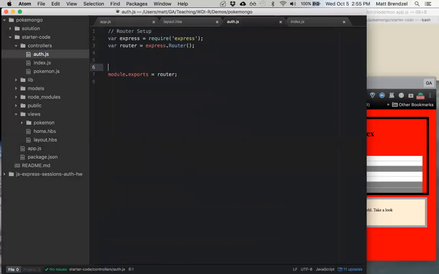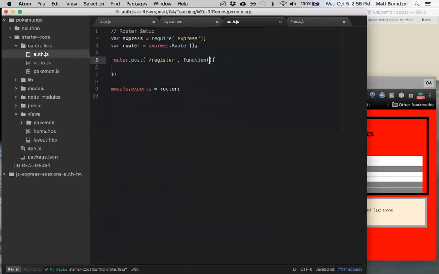Okay, let's create a sign up route. So I can say router.post because I know it's going to be a post request. And let's say that I want it to be at register, right? That's reasonable. I might want it to be at register. Okay.